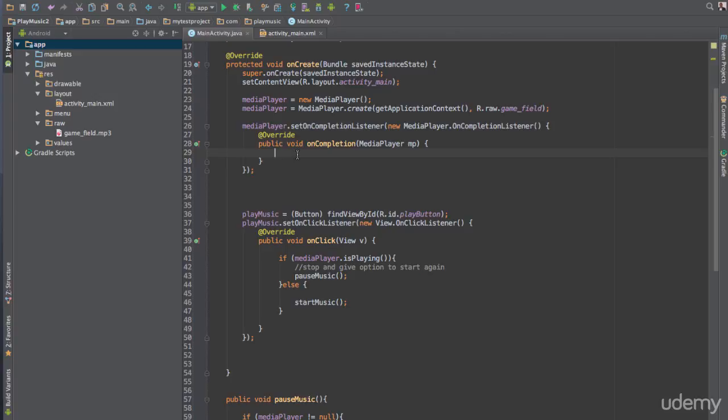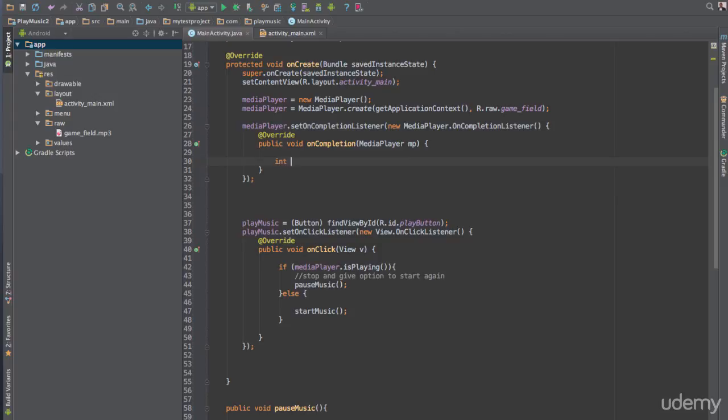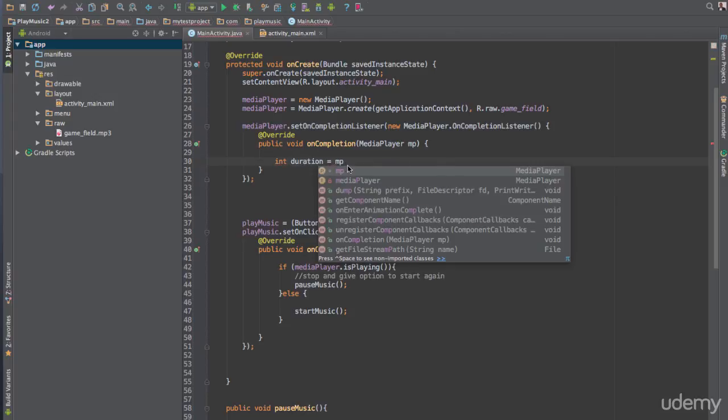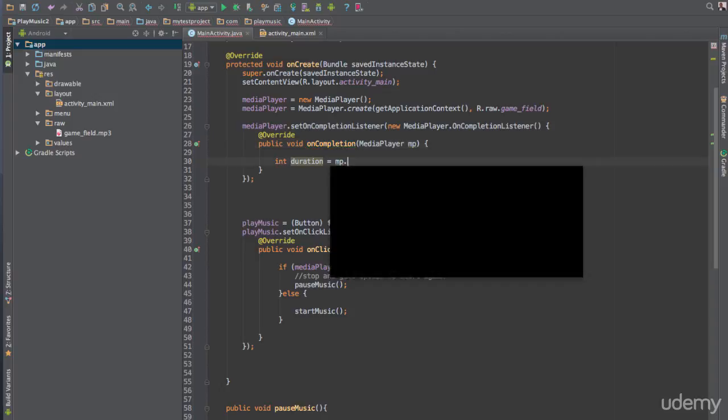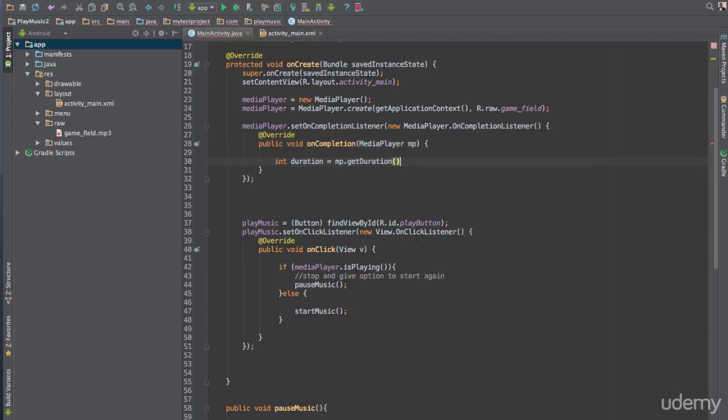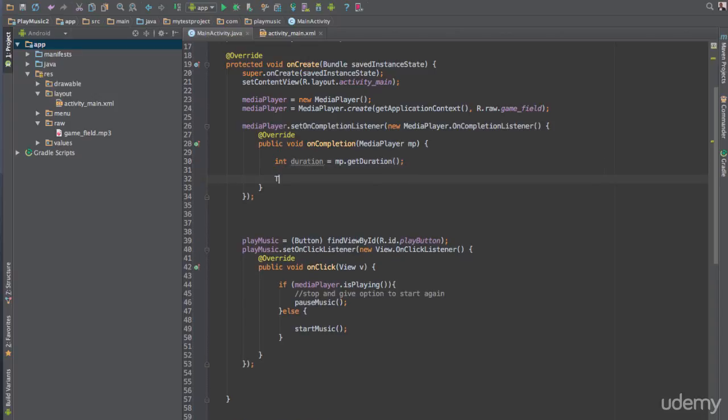And let's say we want, at the end, to display in a toast message the duration of our game field MP3 that's been playing. Okay? What we do, we can say int duration is equal to MP. Why MP? Because remember, this is our media player that has been passed in our on completion method here. And then we can say get duration. That's the first one there. Perfect.